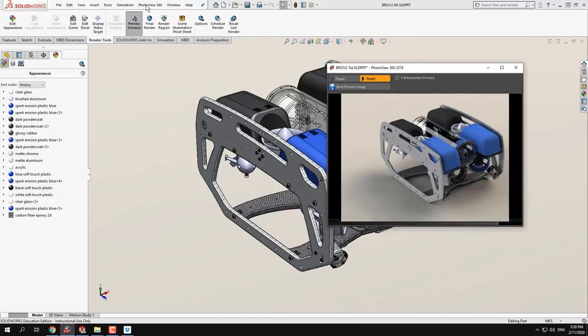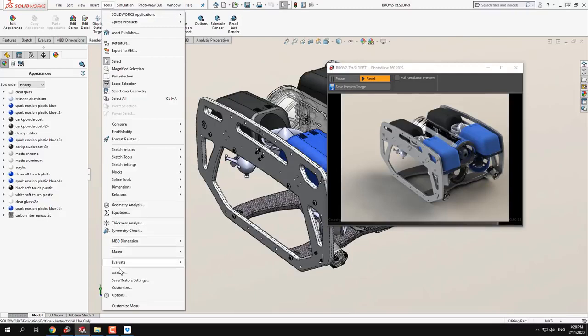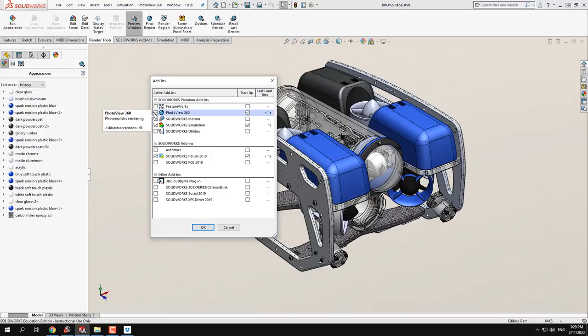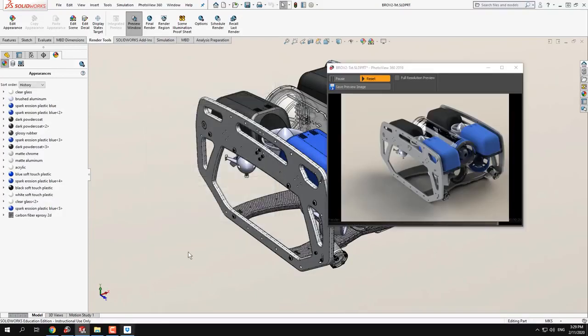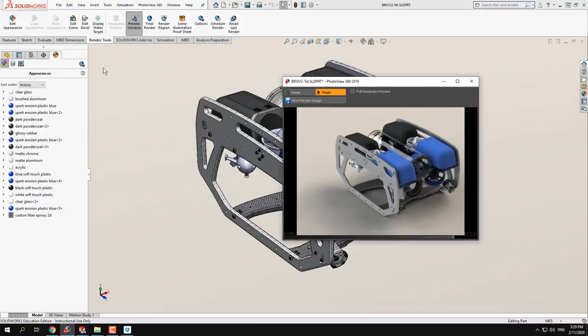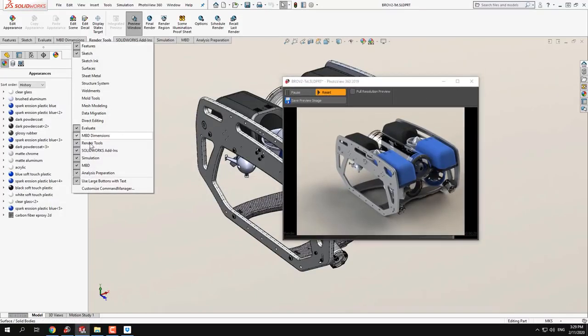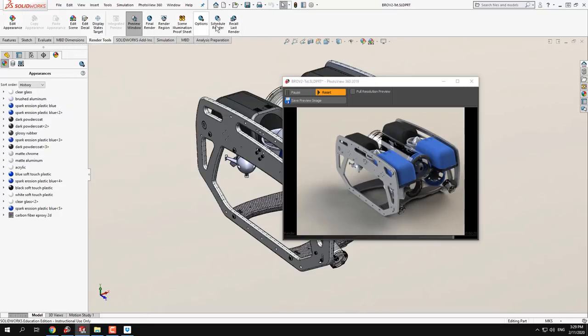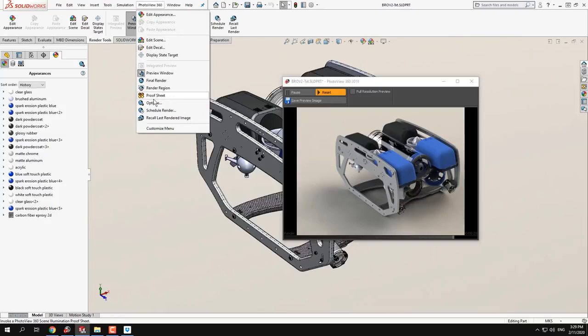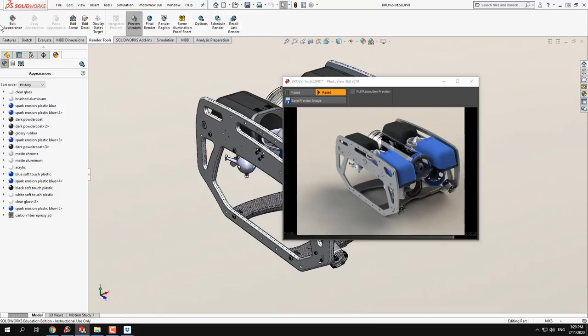Photoview is often not installed, so if Photoview is not installed, you have to go to Tools, and then Add-ins. You only do this once, and then you make sure that Photoview is checked here and here. Then every time you start SolidWorks, if you right click here, you'll get a render tool, and your render tool is here. It's exactly the same thing as this one. The only difference is the size of the icon. So I'll be using that one.